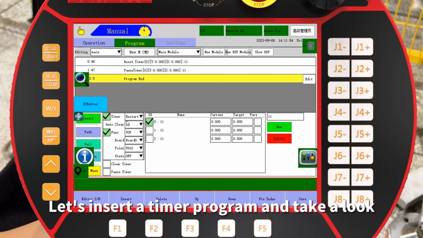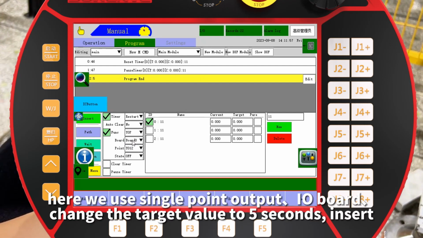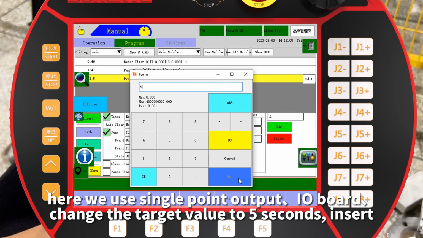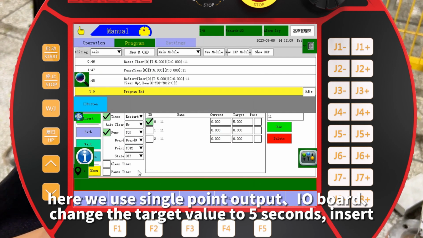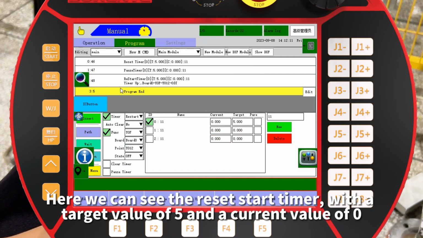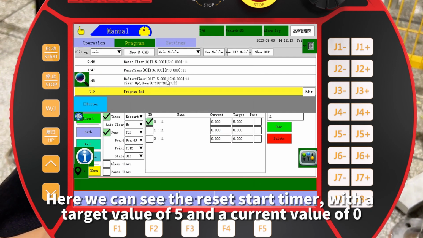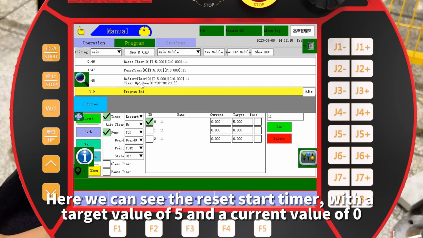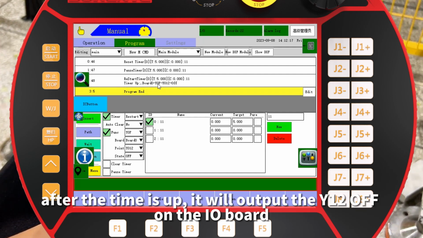Let's insert a timer program and take a look. Here we use Single Point Output, I/O board. Change the target value to 5 seconds. Insert. Here we can see the Reset Start timer with a target value of 5 and a current value of 0. After the time is up, it will output the Y1 to OFF on the I/O board.